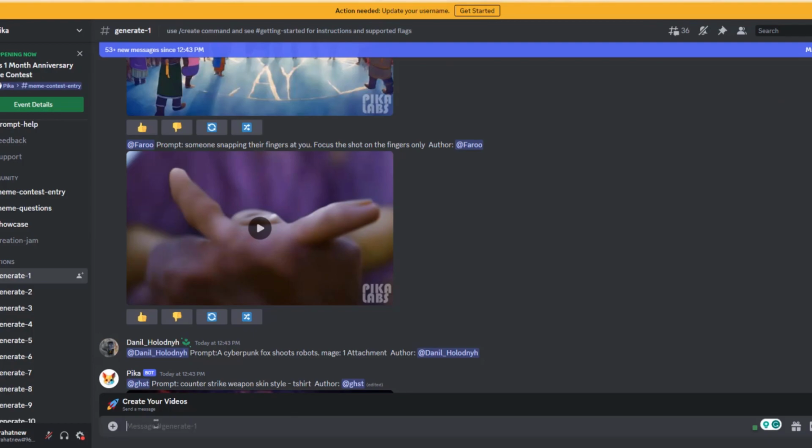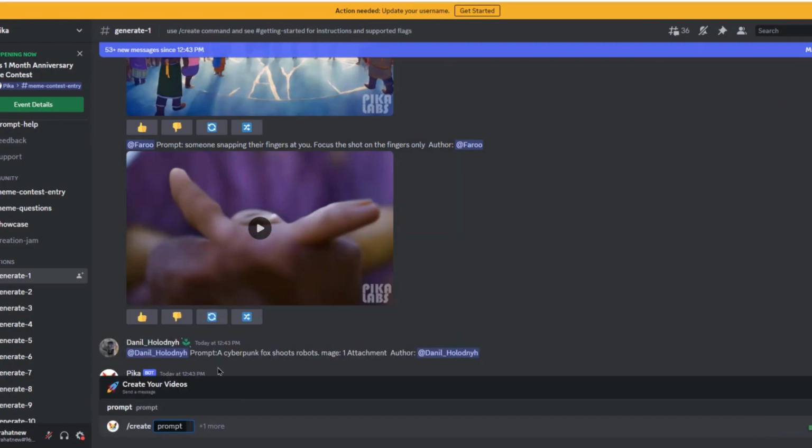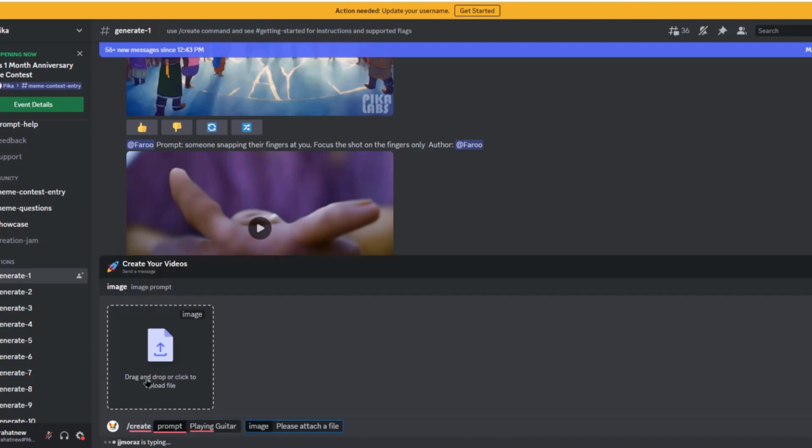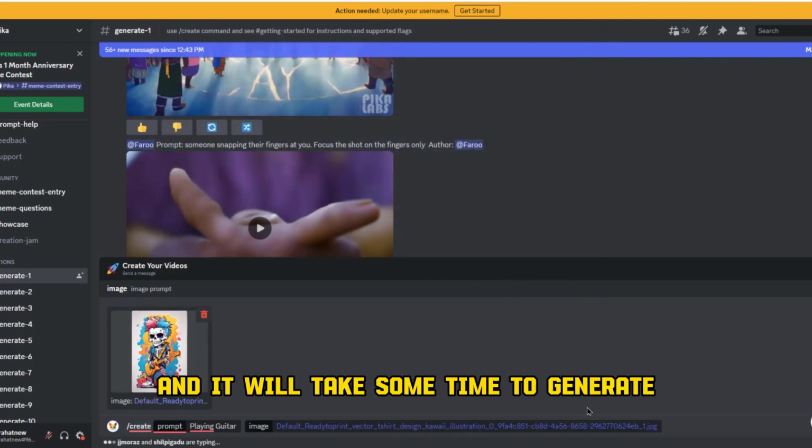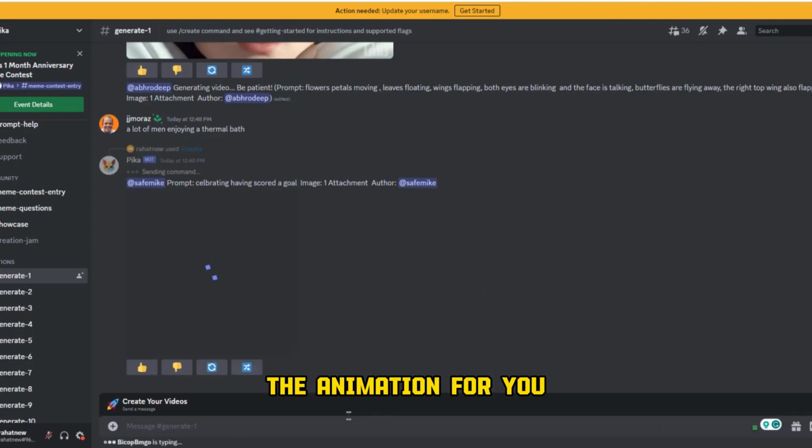Now click here and write down which style you want to move your image. Then click on this button and upload the image we saved earlier. After that, hit enter and it will take some time to generate the animation for you.